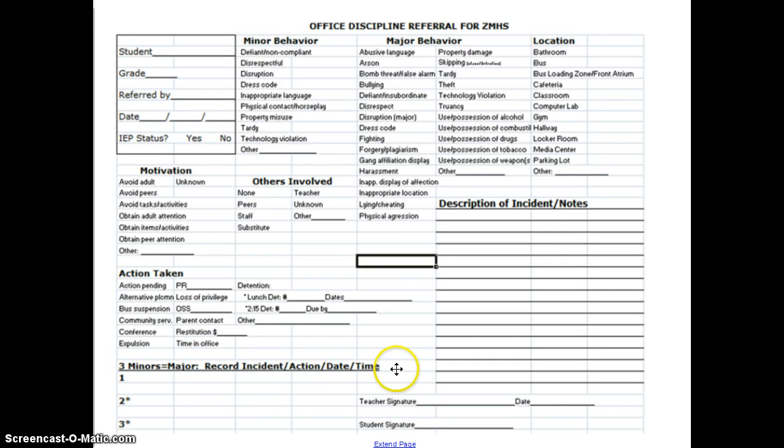And then, 3 minors make a major, so record the incident, action, date, and time. You should have that data tracked already so that you can say, here are the 3 minors, here's the major that came out of it, teacher signature, and then later we'll have a student signature on it when it's dealt with. So again, this just helps us to keep good data, because when we have good data, we can provide good or even great solutions.